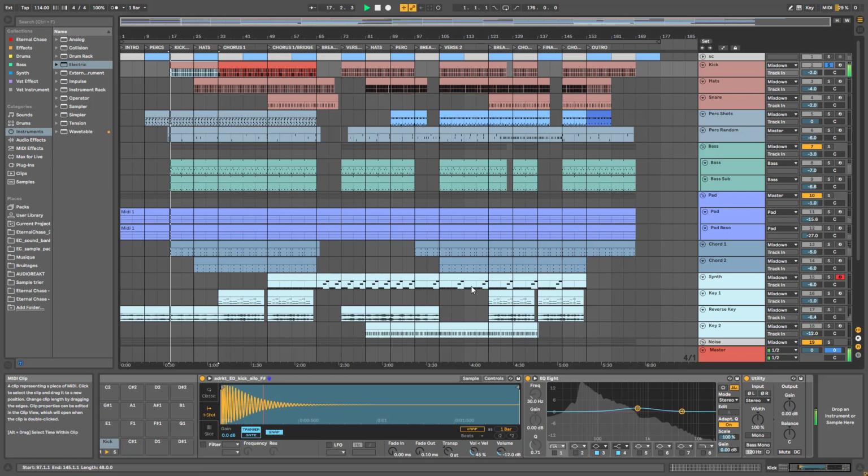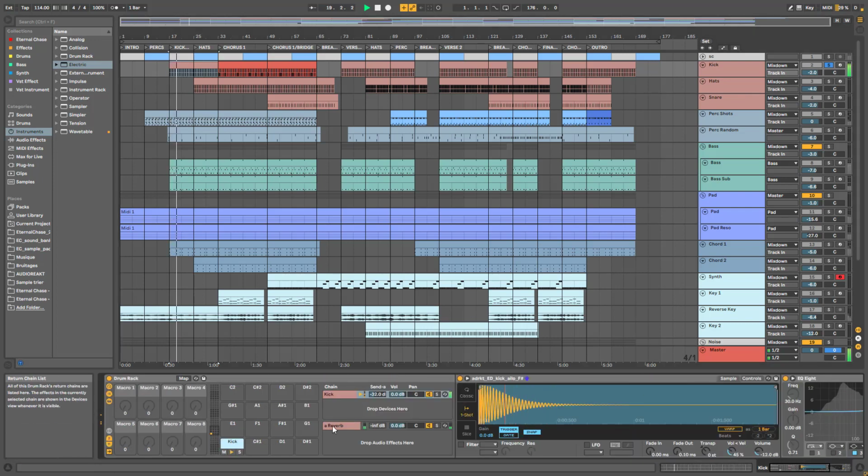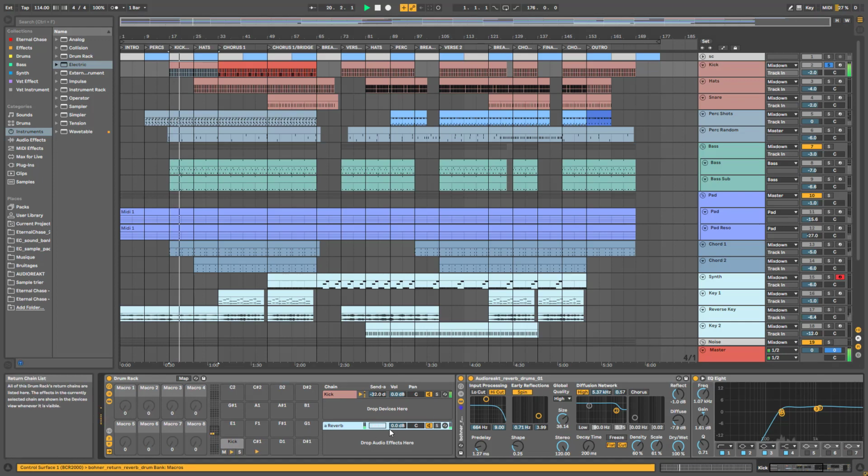The only thing I've done inside the drum rack is on the return, where I put a bit of reverb. It's very subtle. I like to do that because it helps the kick breathe. I don't want a cavernous reverb effect. I just want to help the kick breathe, putting in space and sometimes helping it cut through the mix. So that's it for the kick.